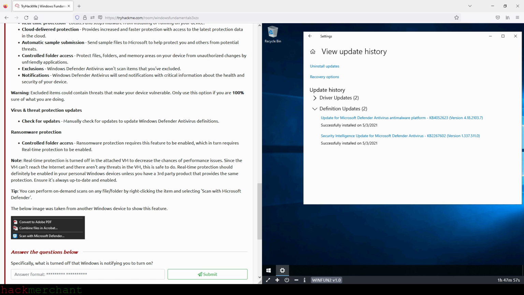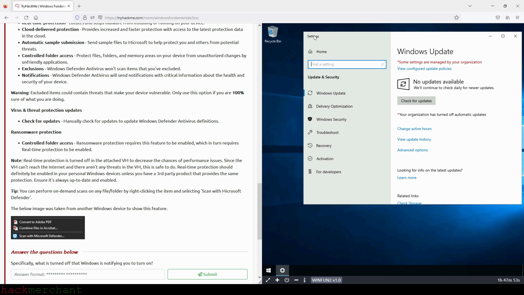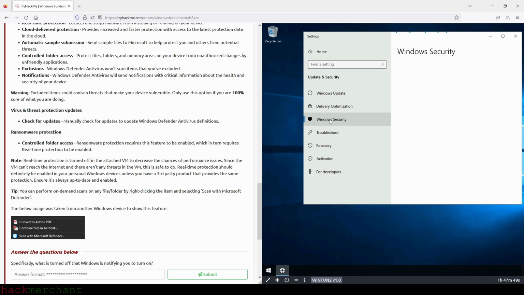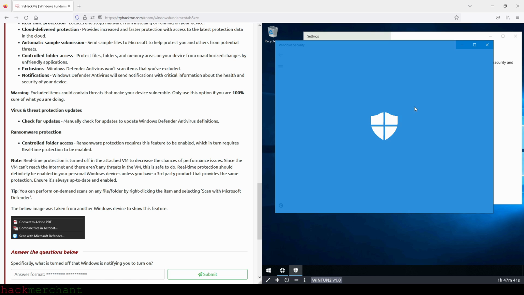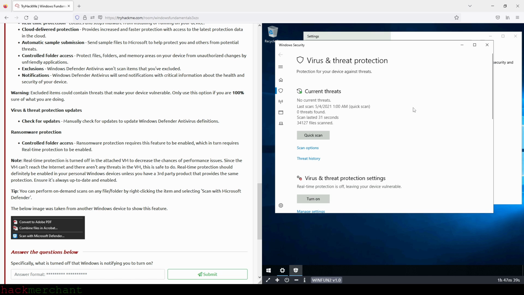Okay, let's find out. So we can click right here to go back. And what we need to do here is click on Windows Security. And then we need to click on Virus and Threat Protection. So let's click on that. And we can see the answer under Virus and Threat Protection settings. So the answer is Real-Time Protection. So let's type that in.